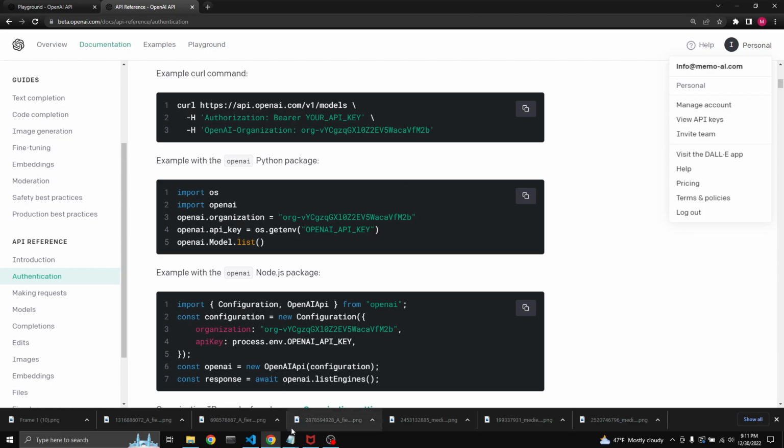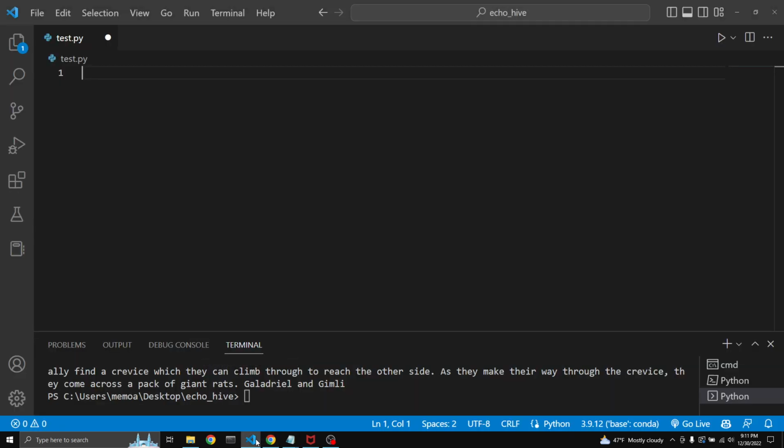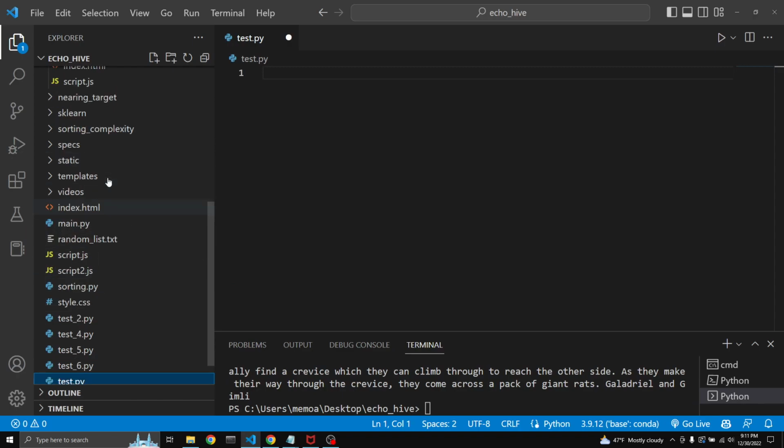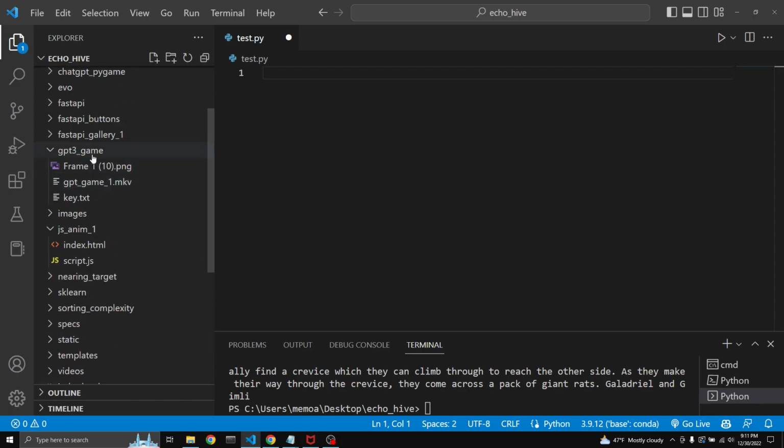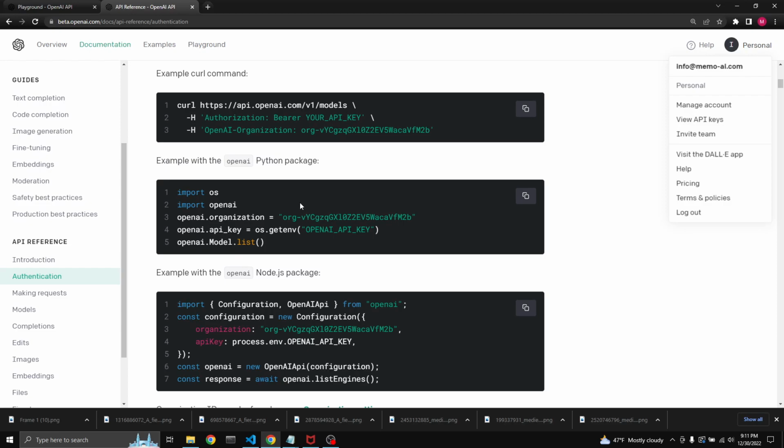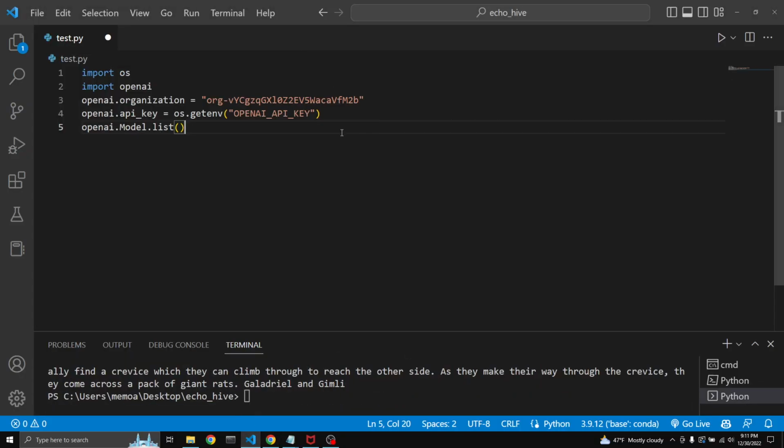And then I have actually copied it and pasted it into a text file under GPT-3 underscore game right here, key.txt. You definitely want to keep it secure. You don't want to copy and paste it into your Python files. You don't want to show it to anybody. So we're just going to pull it out of the key.txt. I'm just going to copy this real quick and paste it here. You don't need organization.